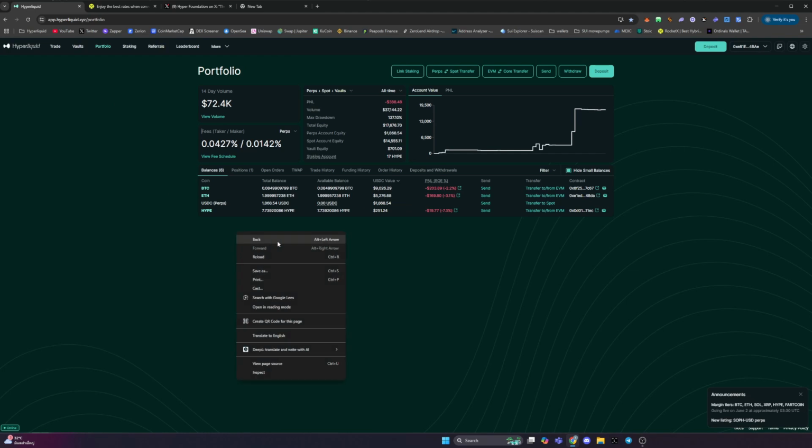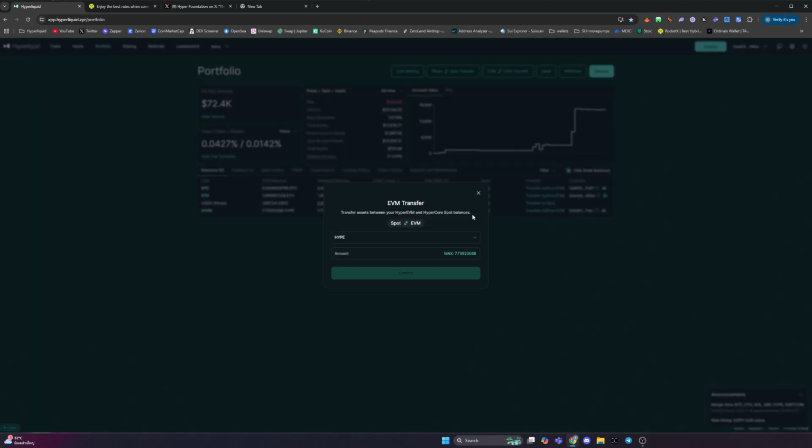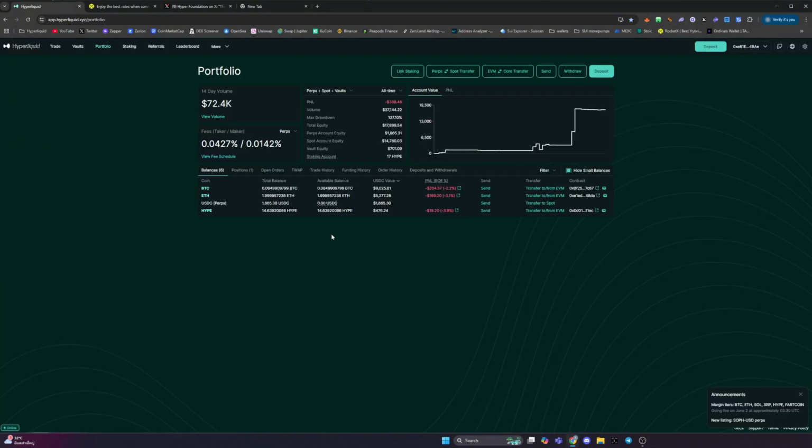Click on your portfolio and go down to hype and click transfer to/from EVM. So your hype should currently be on the EVM and you want to transfer that over to spot. So simply click the arrow and then hit max and confirm. Once you've done that, that will convert over to your hype spot balance, which means the hype is now on hyperliquid exchange rather than on HyperEVM.